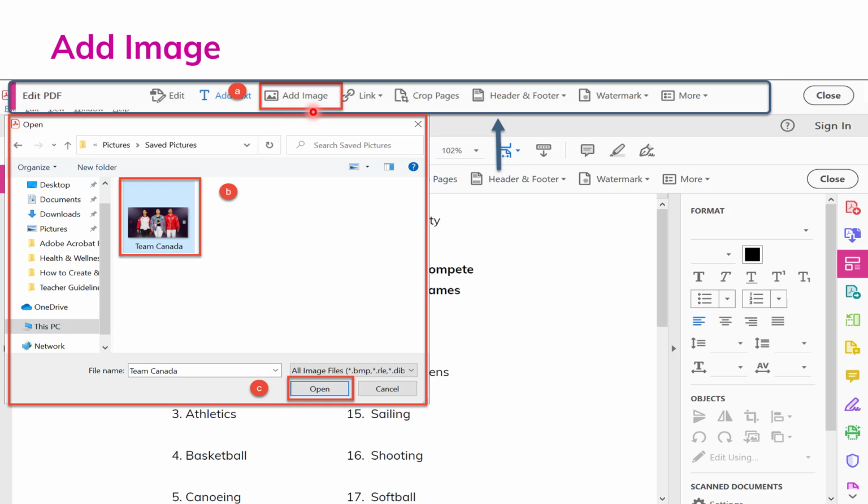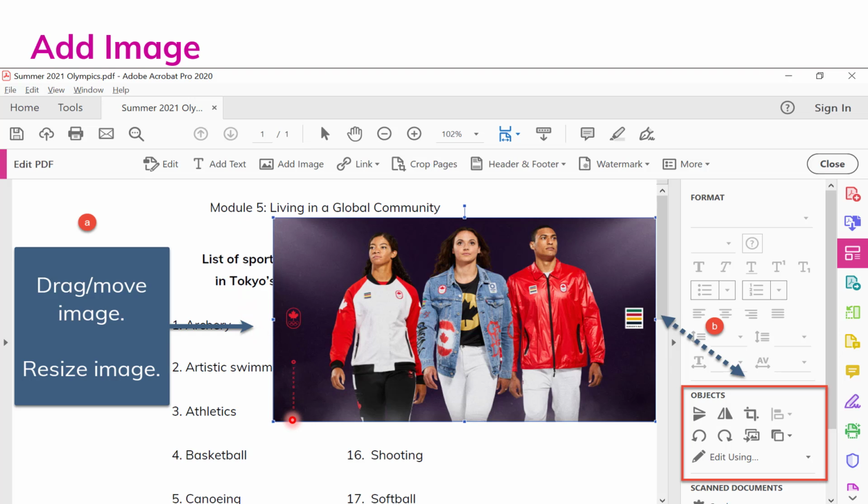Click on Add Image, and the Open File dialog box opens for you to select and insert the image that you want. My file is all about Canada and the Summer 2021 Olympics, so I select an image of Team Canada to add to my worksheet, and then I click Open. The image now appears in the document, and I'm free to move the image around and of course resize it.